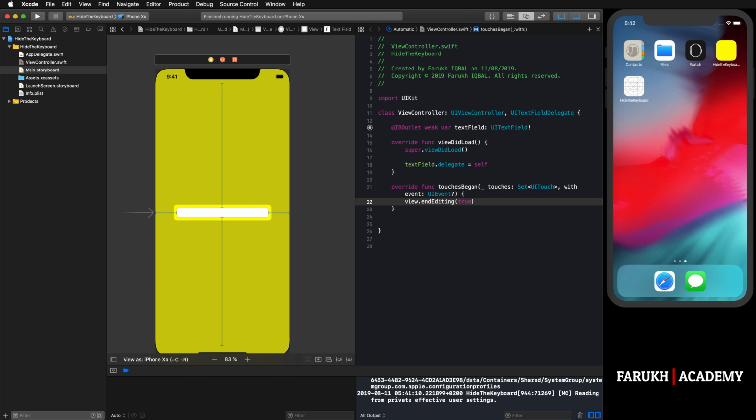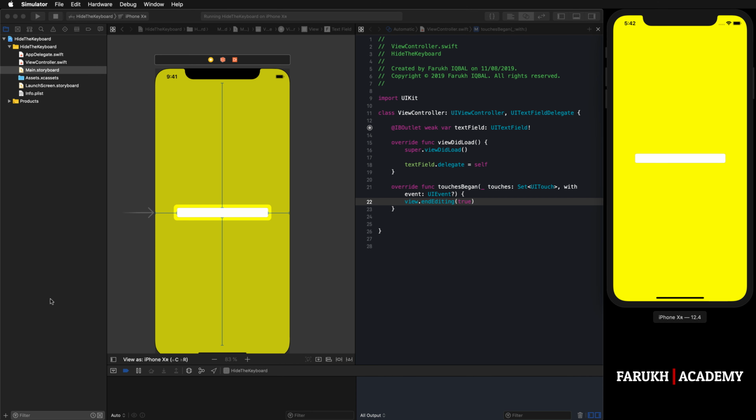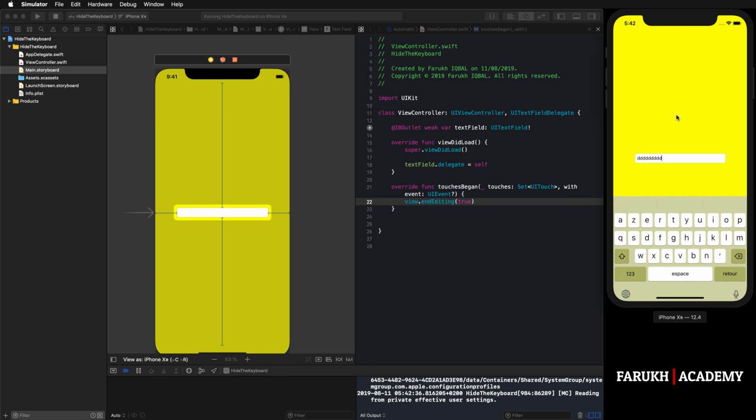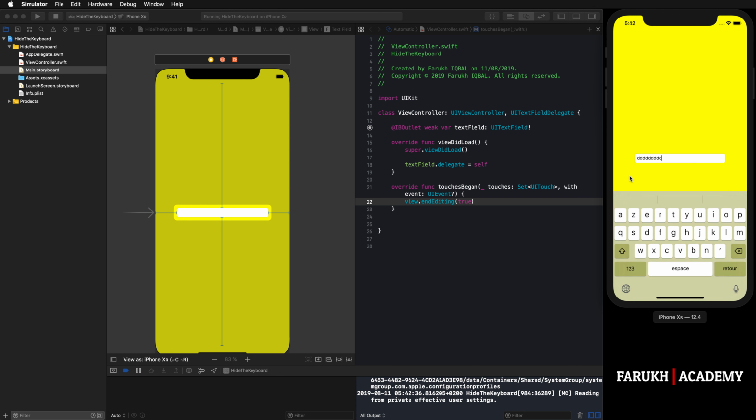If I relaunch my app right now, normally if I write something in the text field and then press anywhere outside of the text field, the keyboard should disappear. So we are going to try it like this, and as you can see, whenever I press outside of the text field, the keyboard disappears. So we are good to go so far.